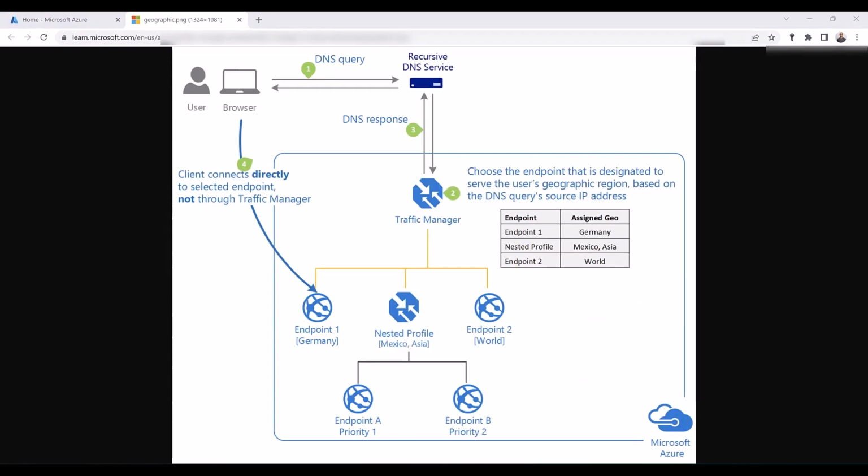Hi everyone. In this video we are going to talk about the geographic traffic routing method for traffic manager profiles. We are going to see how we can configure our traffic manager to send the traffic to a specific endpoint based on the region where the traffic is originating from. And we are going to see it in more detail in this video.